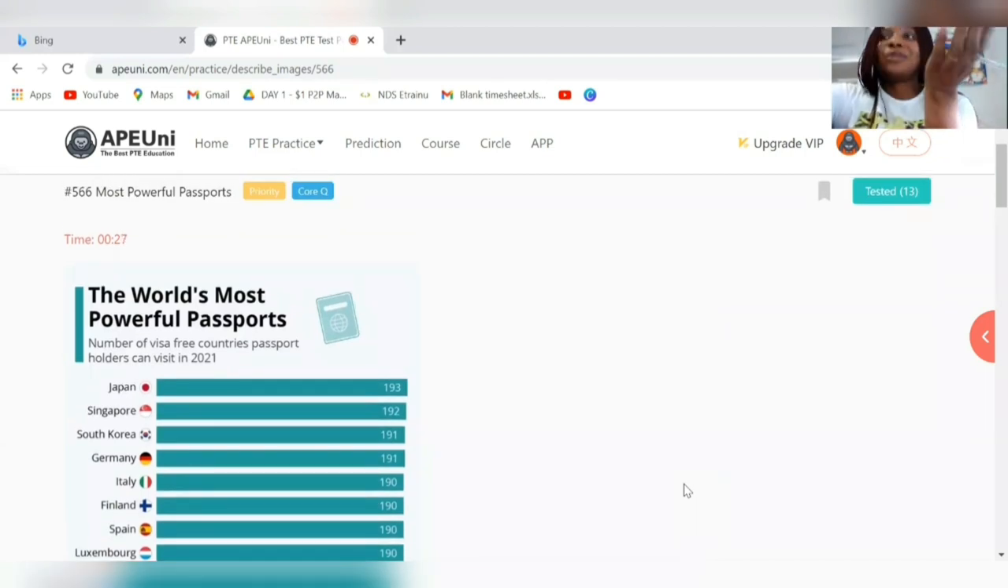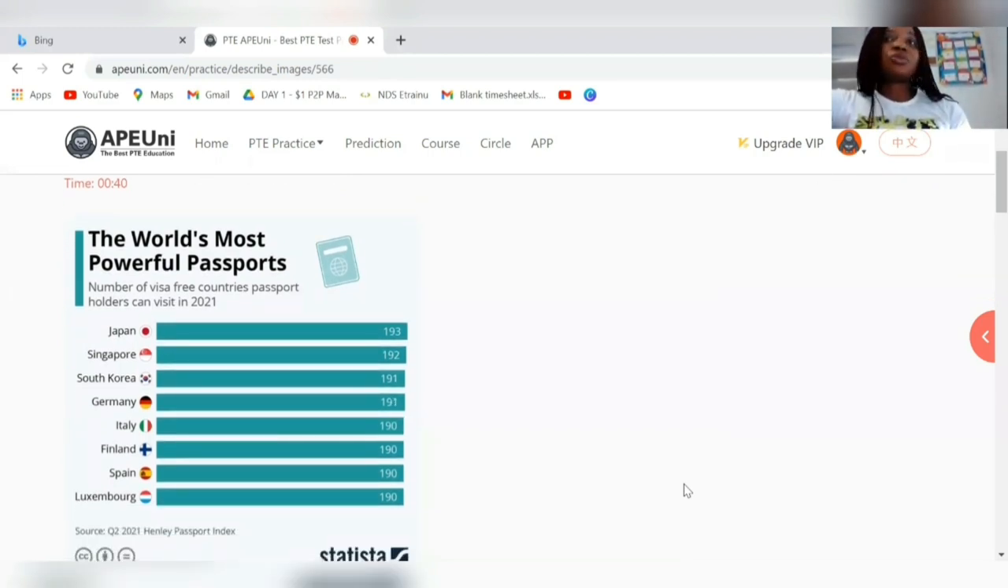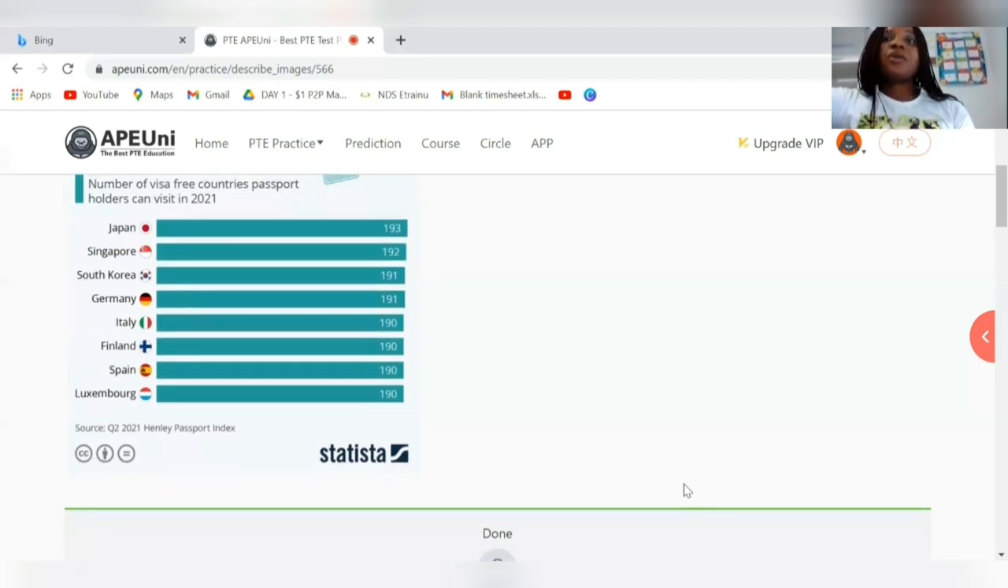I actually stopped at 25 seconds in this one because I didn't go into the template proper. Like I said, templates are not cast in stones. So what you do, you have to time yourself, tell yourself the features you're going to talk about, and don't dwell so much on too many features, especially if you have too much information here. You can see it wasn't everything here that I mentioned, because you can see some numbers repeating themselves. I said something like 191, 190, 193, and the others. And I didn't start mentioning Japan, Singapore, South Korea, Germany, Italy, Finland, Spain, Luxembourg. I mean, you get tired doing that. But I was able to call some of the things I saw here, or some of the things that are before me, you know, which is very important.